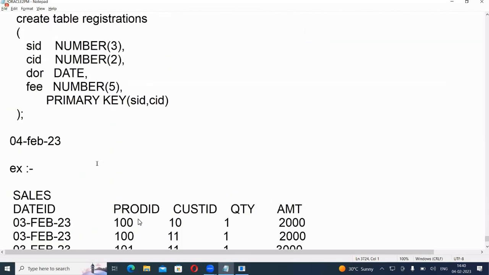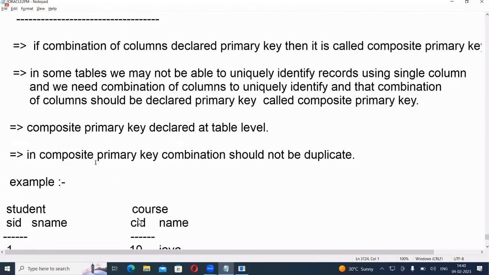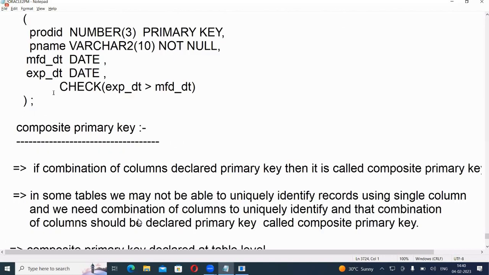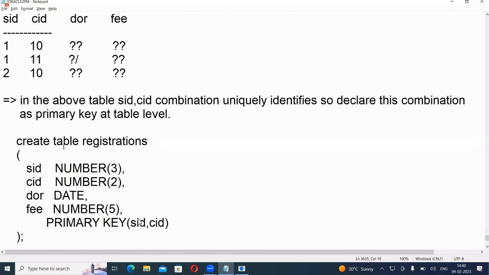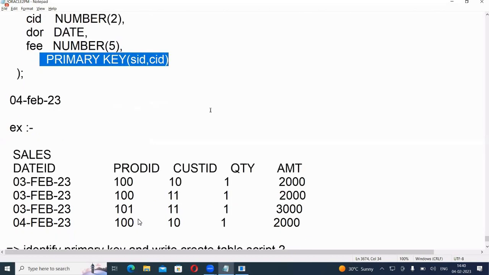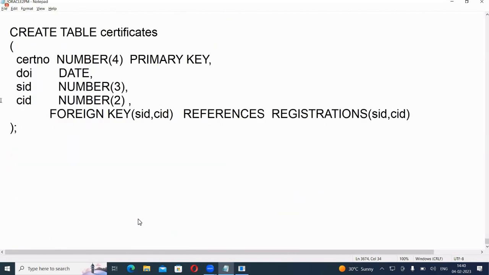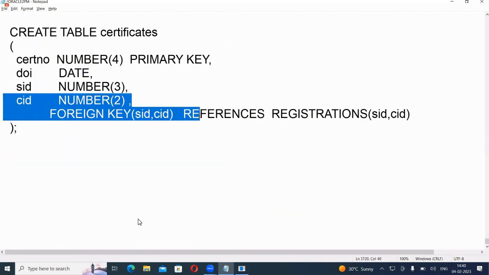So this is a composite. In this we declared the check constraint at table level. We declared the primary key at table level. We declared the foreign key at table level. Primary key at table level, foreign key at table level, check constraint at table level.